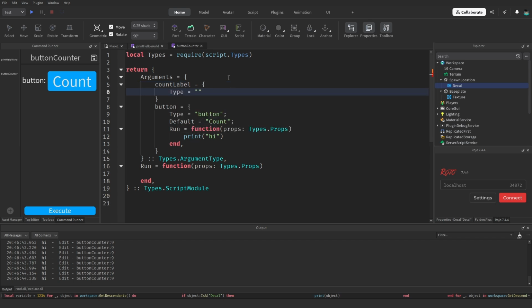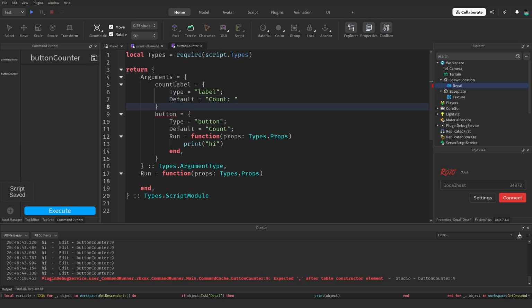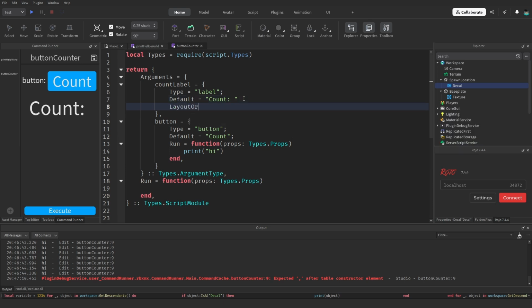The type will be a label, and then the default will be count. If I click save, then I forgot to add a comma there. Click save now. There we go. Now you notice I added this first and then this second, but then it did this. Well, you can define a layout order.